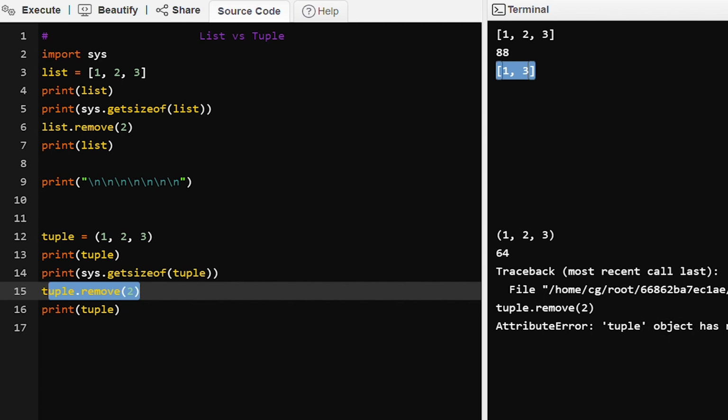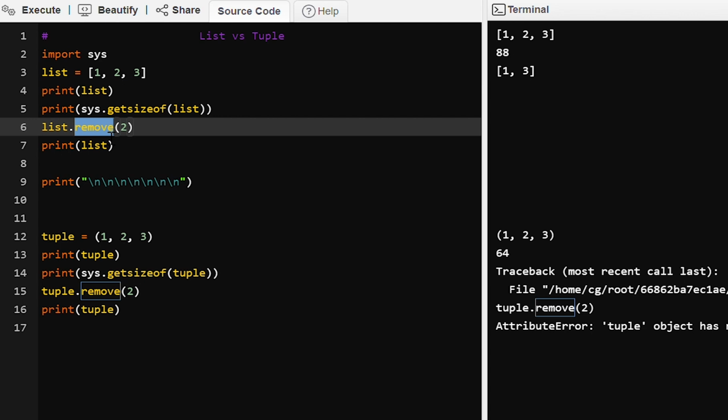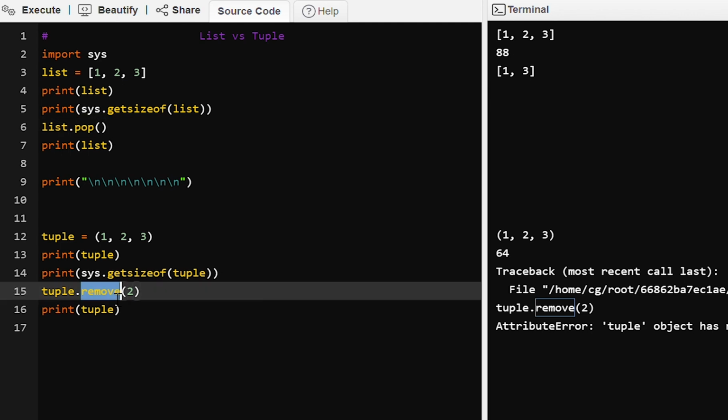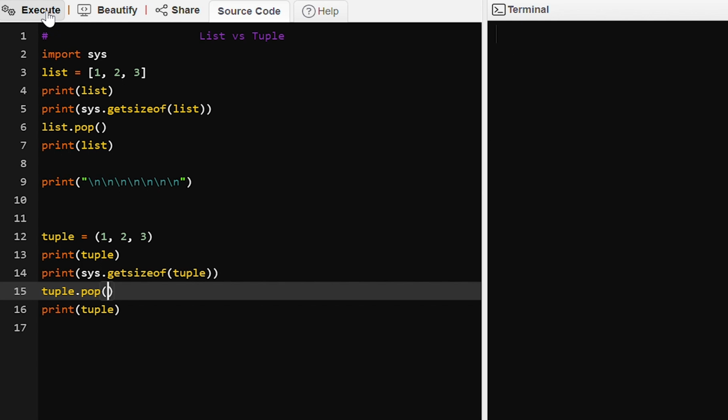Tuple object has no attribute remove. It doesn't support any remove method. Suppose we want to perform pop, it will give 1 2 only because we are removing the third number from the list, and the tuple will not support the pop method. Let's run this program and see the output.